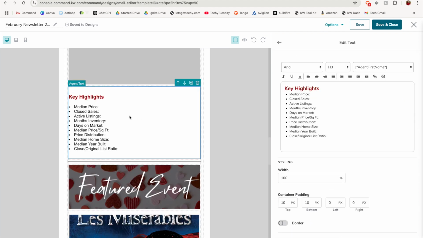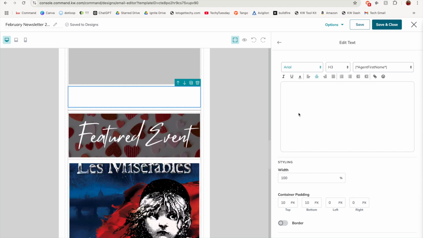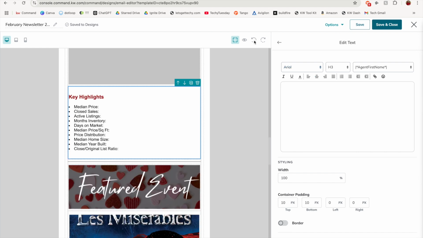If I would like to add any key highlights, I would click on this text box, come over here, and then I can type whatever I need to. Or you could completely delete this by selecting all of this text and pressing delete. If you make a mistake and you would like that text back, you can click this undo button in the top corner and that text will come back.